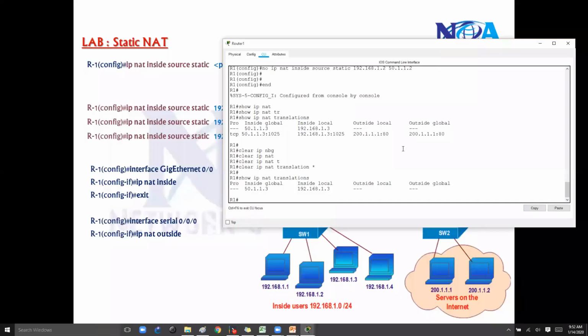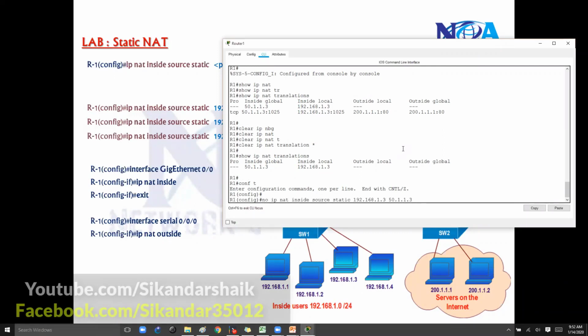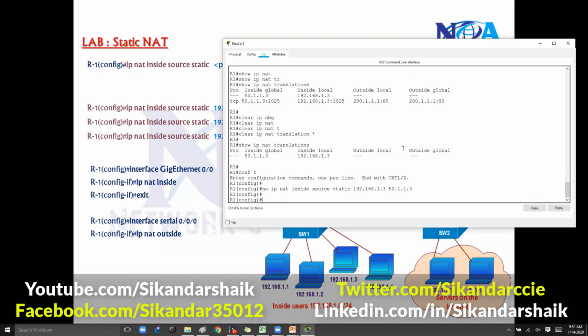Before we go ahead, you can also remove the other translations as well, because when we are moving on to the next translations, like dynamic NAT in the next topics, we generally prefer to remove these configurations. So you can remove these configurations and go ahead and implement dynamic NAT in our next lab scenarios.